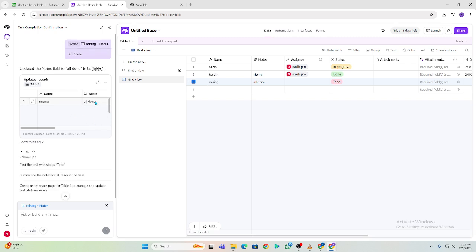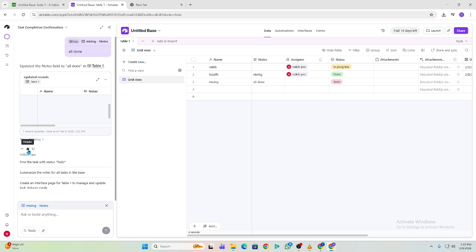Finally, check your responses. Every form submission creates a new row in your table automatically. You can use views, filters, or automation to process responses easily.